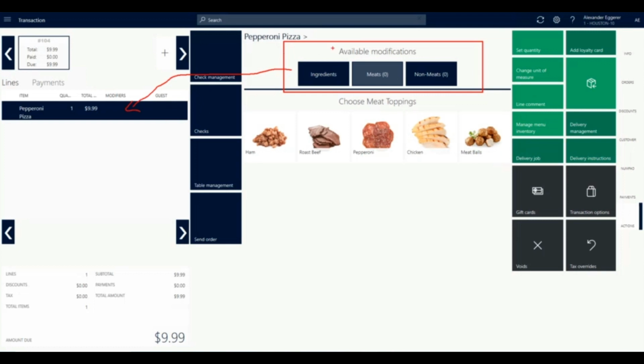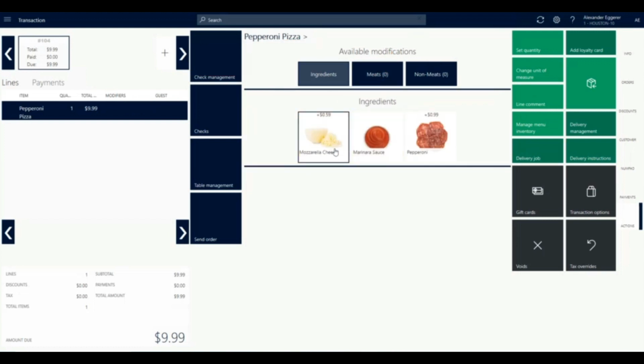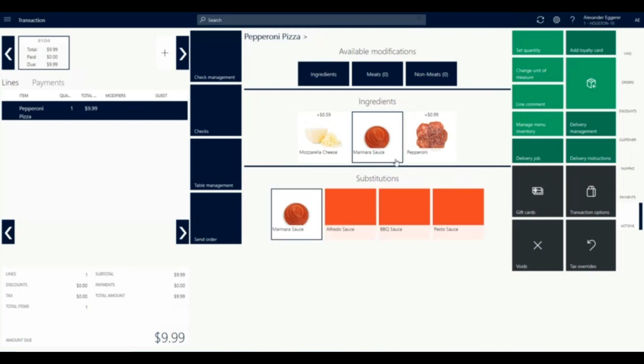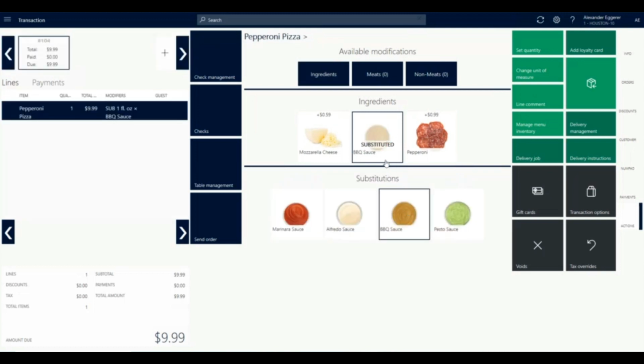So now I've sold a recipe, you've got your default ingredients, and then you've got your modifier groups, modification groups. These are the add-ons, the ingredients are the defaults. So by default, meats is selected. I'm actually going to go ahead and select ingredients and take a look that this pepperoni pizza has mozzarella, marinara sauce, and pepperoni. I can actually go ahead and substitute the marinara sauce for, let's say, barbecue sauce. And then from an inventory consumption standpoint, and costing standpoint, within F&O, the back office, we'll actually go ahead and process that accordingly.